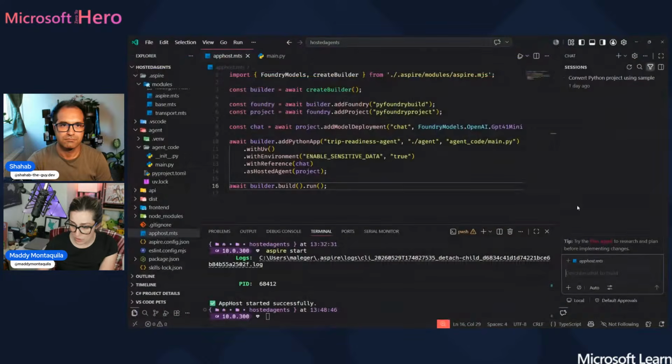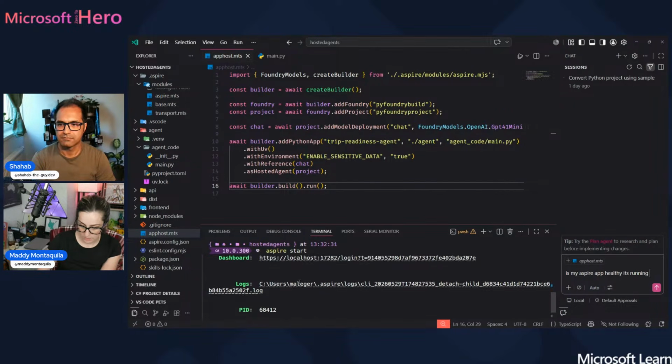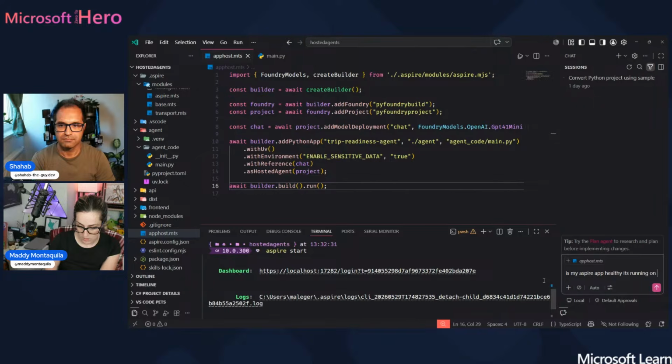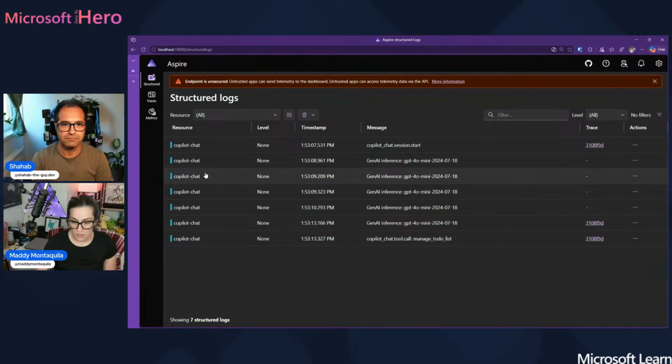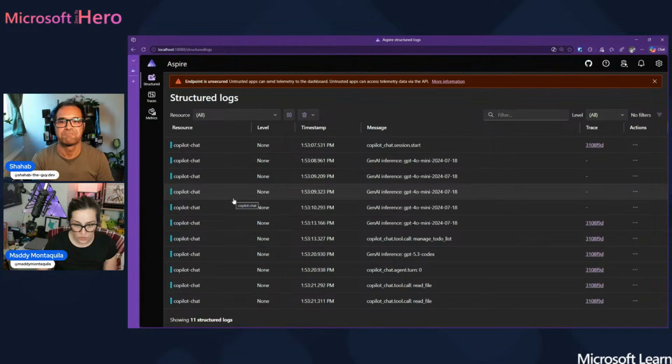And then in VS Code, if I start using the chat, so let's say, is my Aspire app healthy? It's running on 17.282, so it doesn't try to start it again. And I'm using auto mode, so you can actually see it switch between models and stuff. It's fancy. My Aspire dashboard, this one, is now getting populated with logs from the Copilot chat itself using OTel.